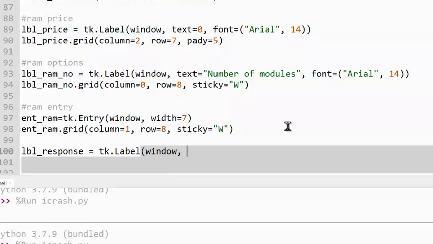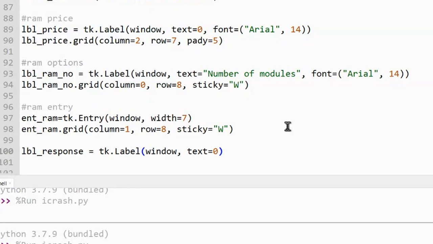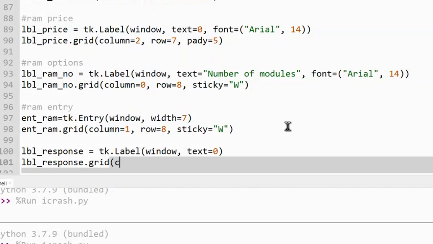Right, and then we just need to tell it which row and column we want it to be on the grid. Now, the text for this is just going to be 0 like all the others. And then we just pop that on the grid, as we've done with everything else so far. So this is going to be in the final column underneath all the other 0. So it's going to be column 2. And it's going to be on the same row as the entry. So that's going to be row 8.